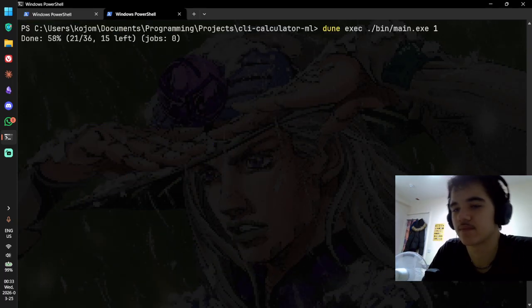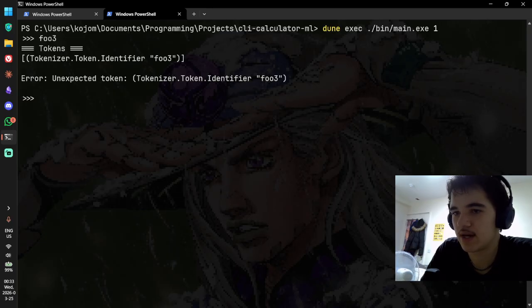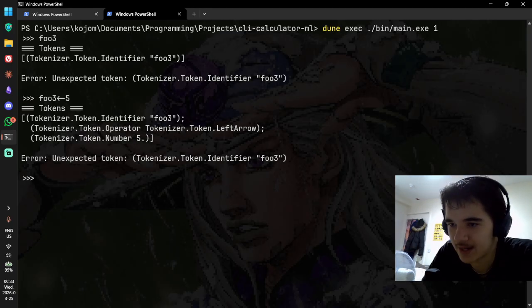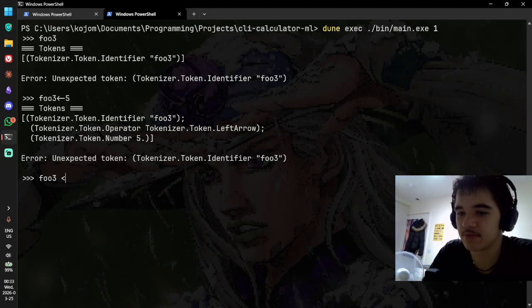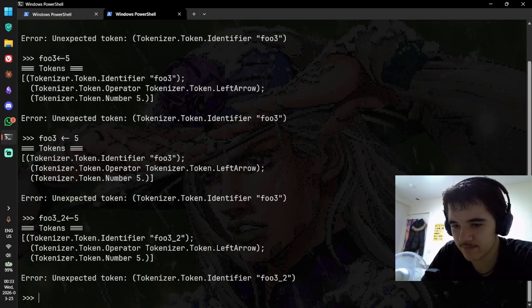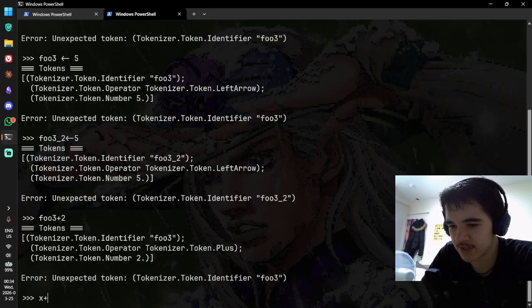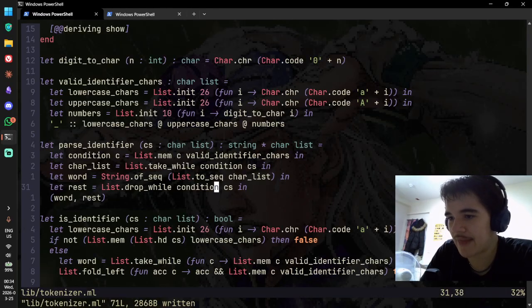Okay. So again, foo3, boom, boom, 5. Nice! Now it separates them. Perfect! Or foo3 space, boom, boom, 5. Foo3, boom, boom, boom. Nice. Foo3 plus 2, x plus 5, 5 plus x. Perfect. Okay, looks like that is all good now.